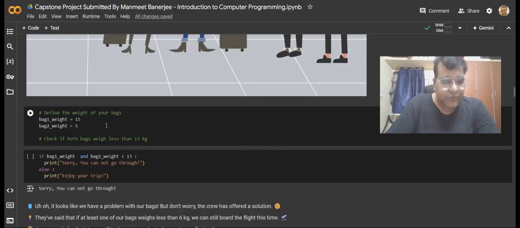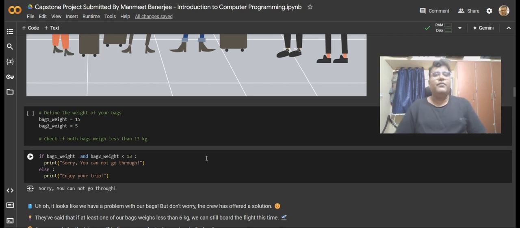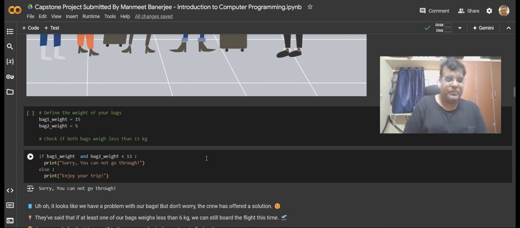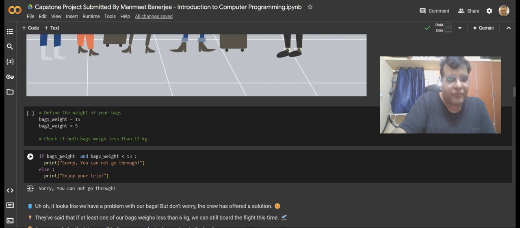So the information we have been given is the weight of the bag and the limit of the airlines. So I have defined the weight of the bags in two variables, bag1_weight, which is 15 kgs, and bag2_weight, which is 5 kgs. Now we will check if both bags weigh less than 13 kgs. For that, we will use the conditional statement if else. Now, the statement goes: if bag1_weight and bag2_weight is less than 13.